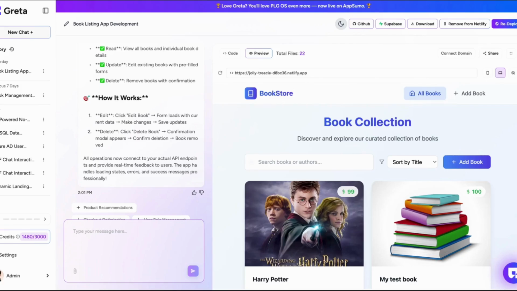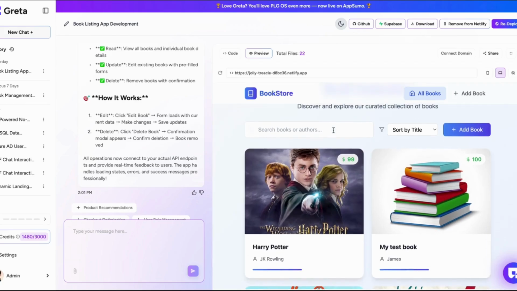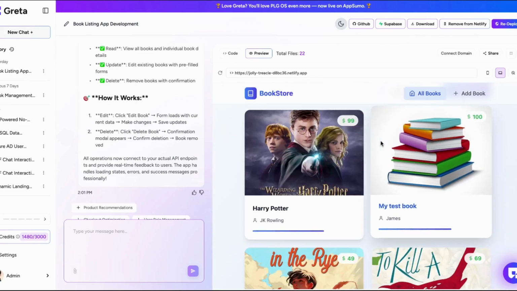So, in today's video, we are going to continue our last discussion on this application that we created using Greta. If you haven't watched the previous video, I would suggest you go and watch that first part, where we created a database inside NoCode backend, generated the APIs, and then integrated all those API endpoints with Greta to create this book listing application.